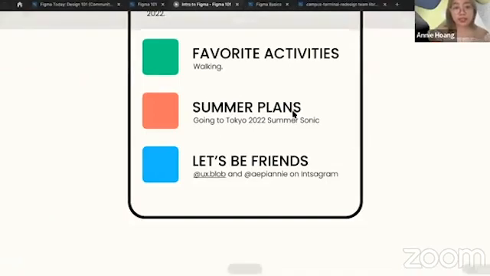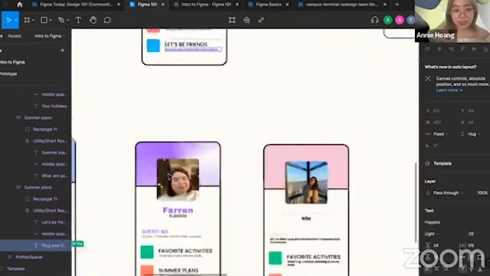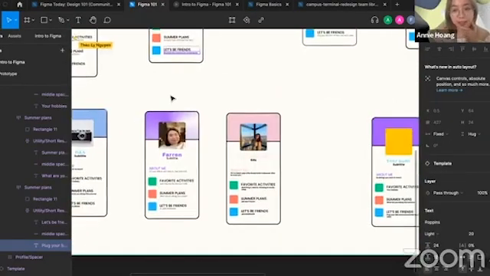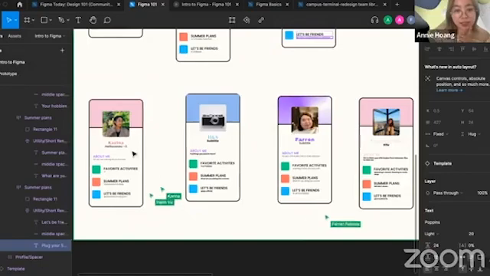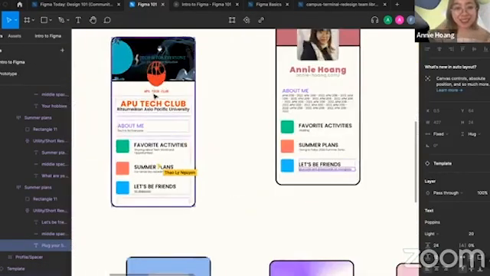You can try it. How are we doing, everyone? Ooh, looking good. I see Farron is trying the gradient as well. Hello, Karina. Oh, this one is nice as well.